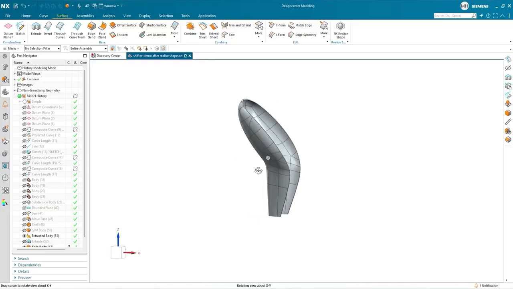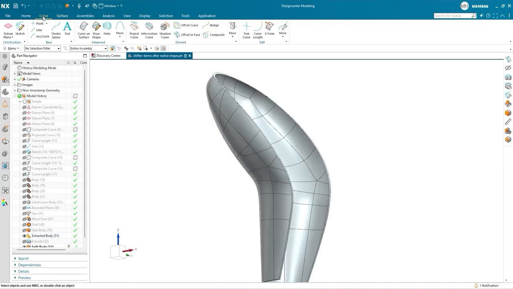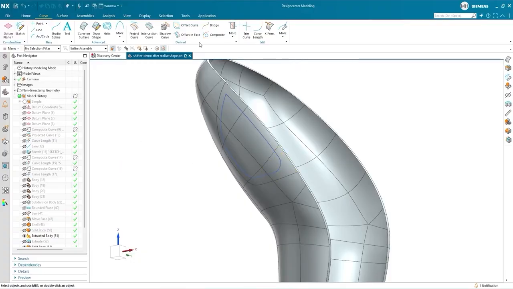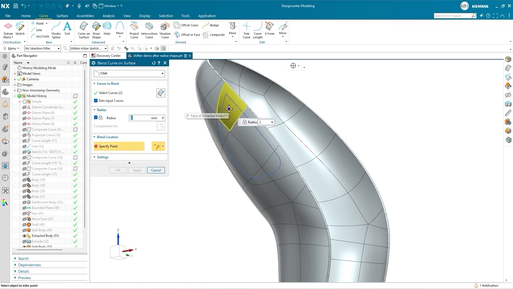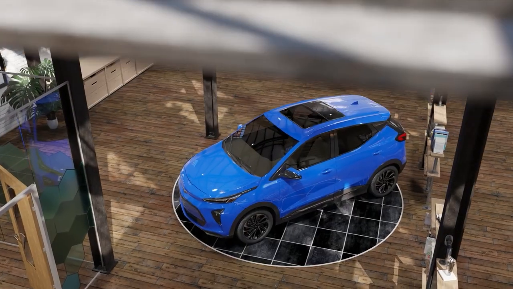The Blend Curve on Surface command builds upon previous enhancements to the Curve on Surface command, so you can add extra detail to curve-based modeling workflows more efficiently. Previously, creating a blend in the middle of a surface would require you to first sketch a curve on a separate plane. With Blend Curve on Surface, you can now apply fillets or chamfers directly to curves on the surface itself. It's a quicker and more intuitive way to fine-tune your geometry.